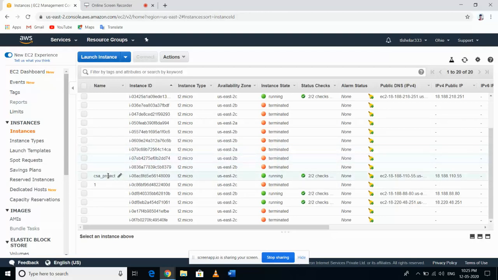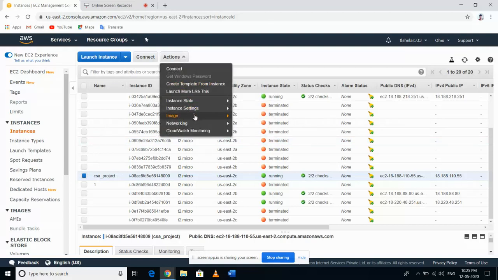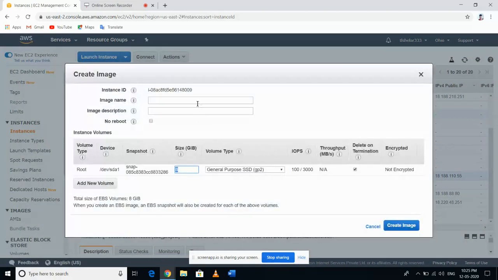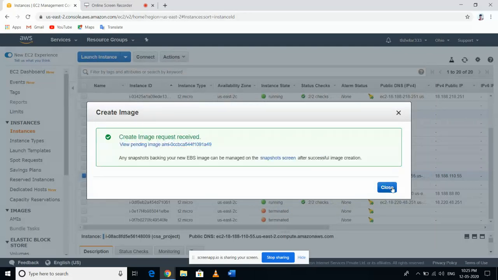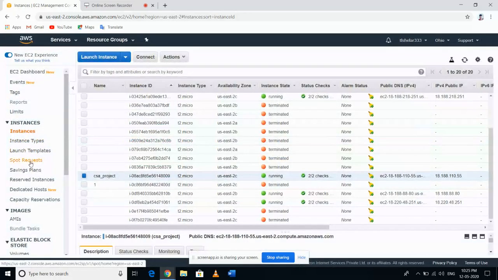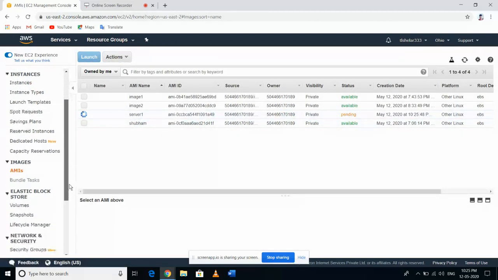So this is an EC2 instance which I have created for a project, the CSA project. We need to create an image, an AMI, for this. So we will create image. We will name it server one, and then create image. So it will create an image. We will close this, then we will see if this is created. This is creating an AMI.